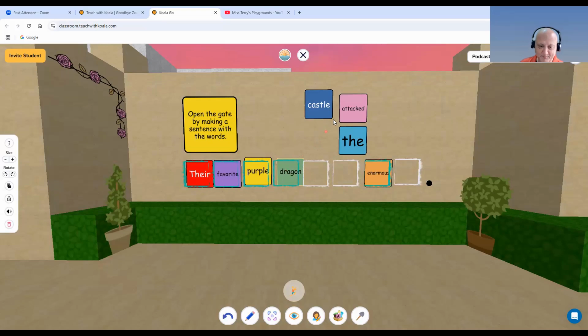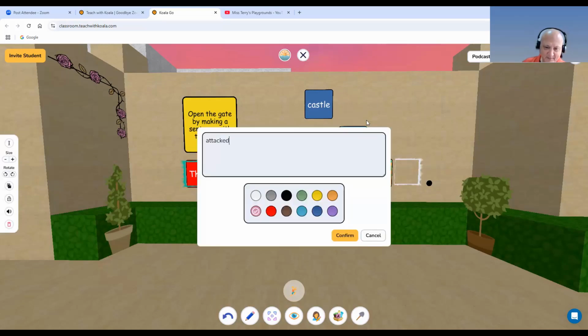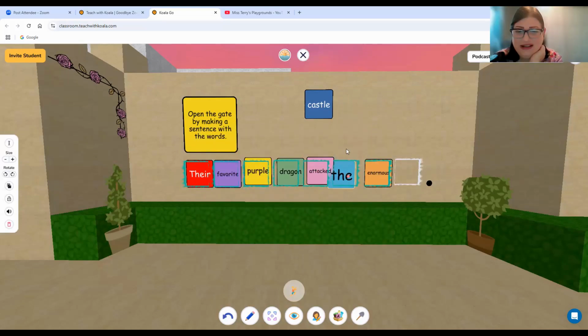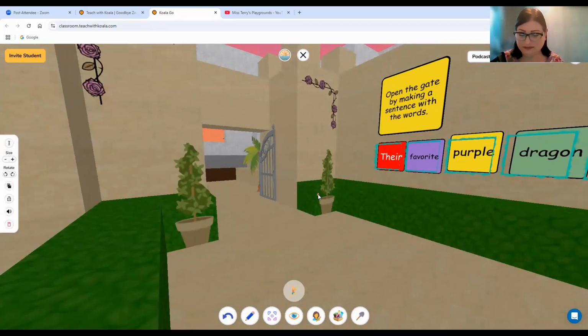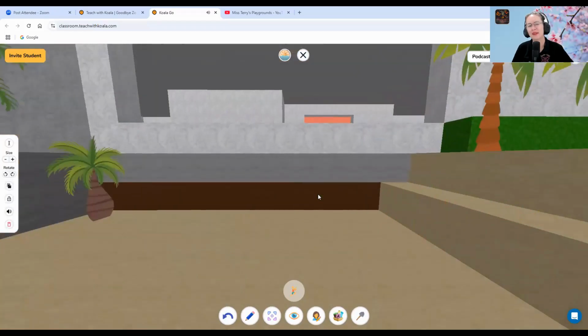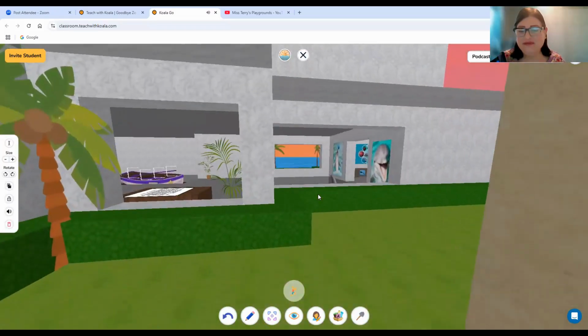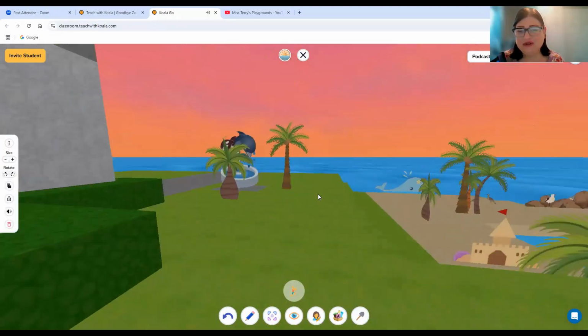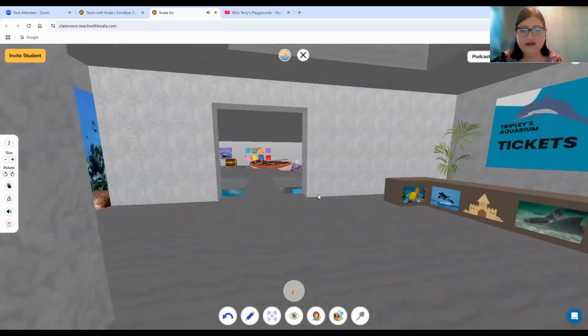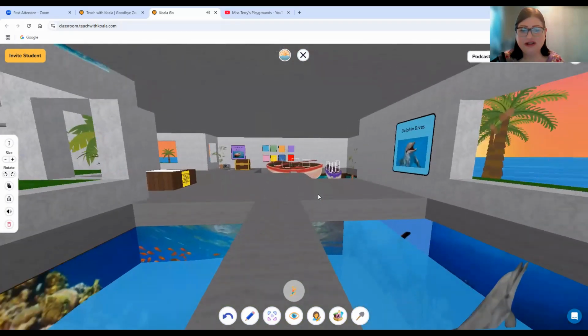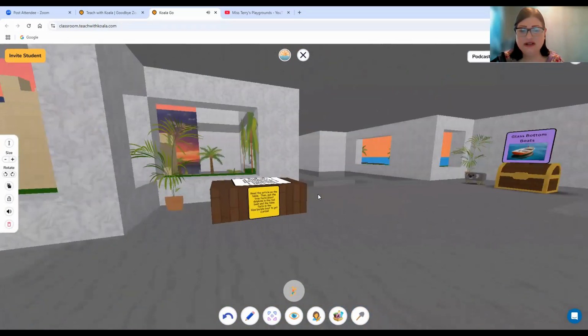Their favorite purple dragon attacked the enormous castle. So then our gate opens up. Okay. And then that way we can go outside. And there's really endless ways. In this one, I used a lot of sticky notes for things, but there's actually endless ways to do teaching activities.